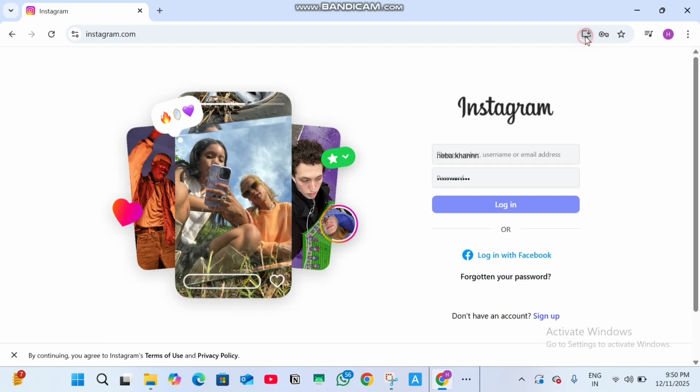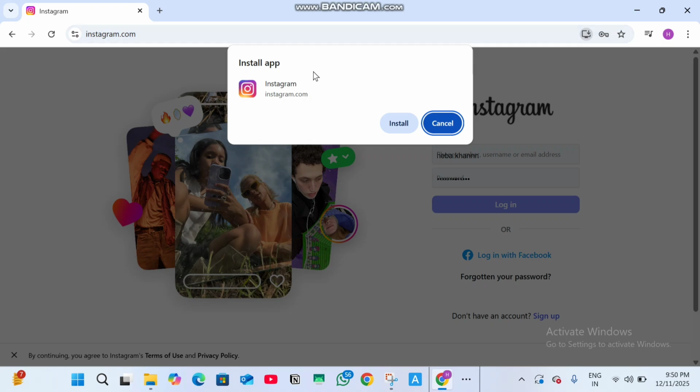Just click on this. And here is a pop-up to install Instagram. Just click on install and you get the app. Now click on this. And there is second option also to install Instagram.